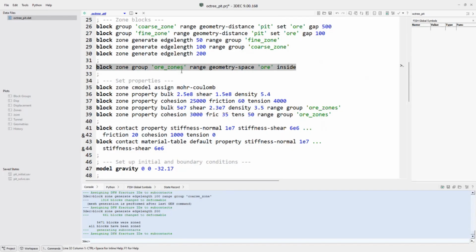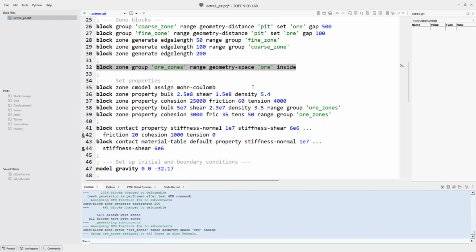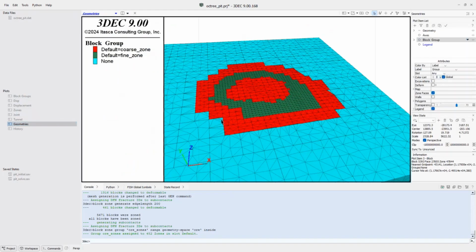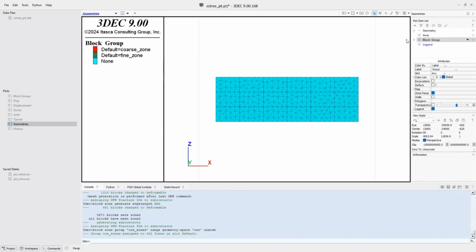So let's run this. Now we're only checking the ore geometry, and we're only finding the zones that are inside of it. Let's go have a look at our plot here. We can't see them because they're inside, so let's make a cutting plane. If I reset to the XZ plane, I can make a cutting plane in the XZ plane itself.